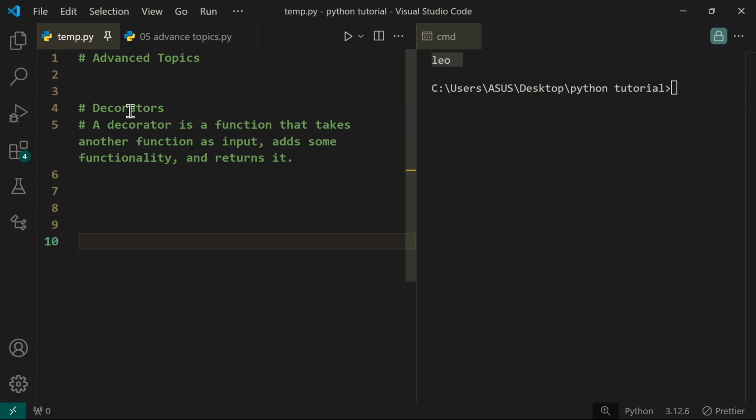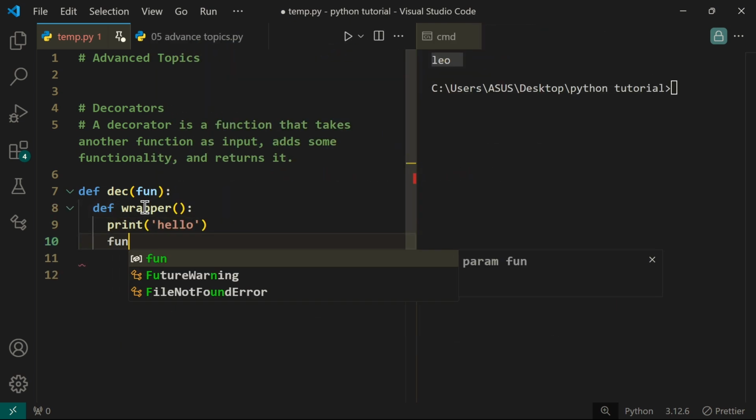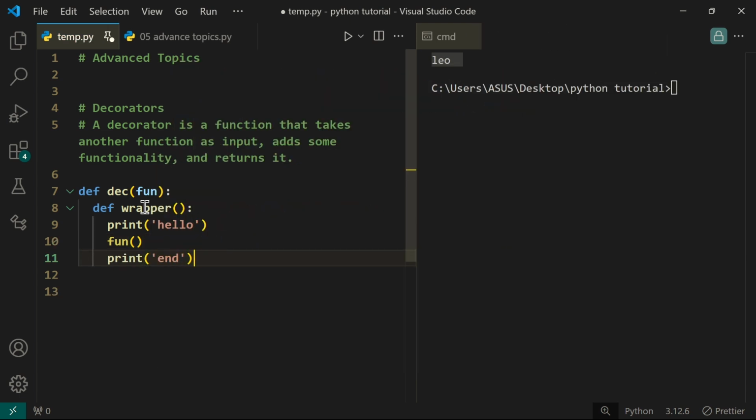So let us now talk about decorators. A decorator is a function that takes another function as input, adds some functionality and returns it. For example, if you have a function like decorator, then what this function does is take a function as an argument and perform some operation. For example, this function will have another function in it like wrapper, and what this function is going to do is print start, and then it's going to call the function which we are passing, and then print end. At the end this function is going to return this wrapper.